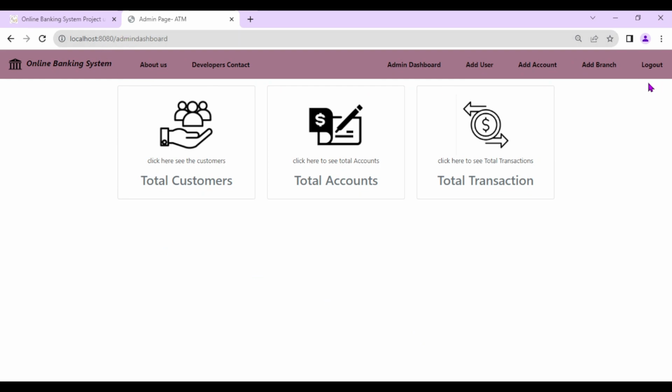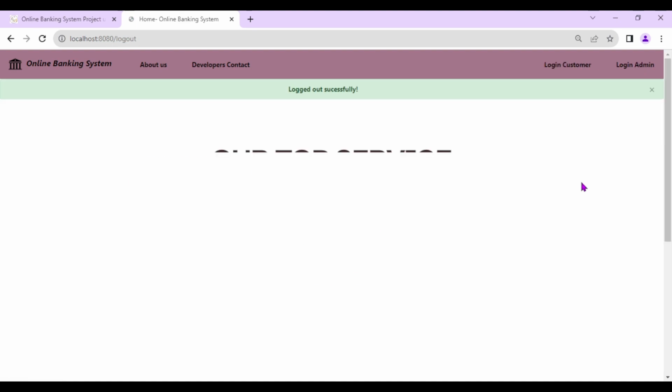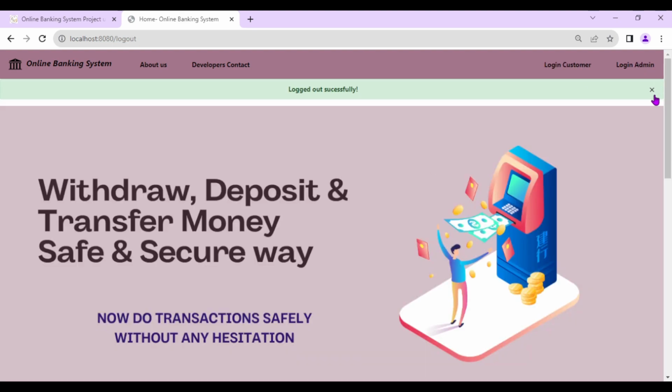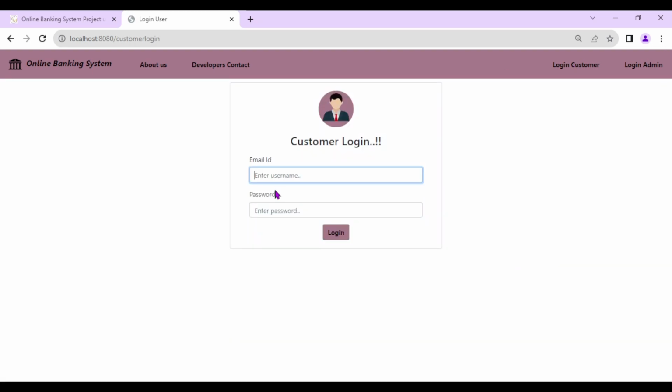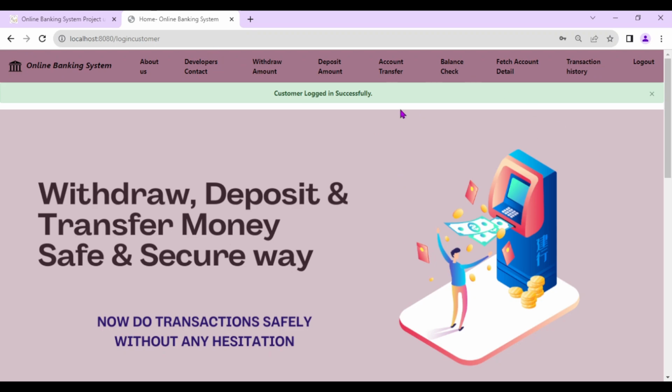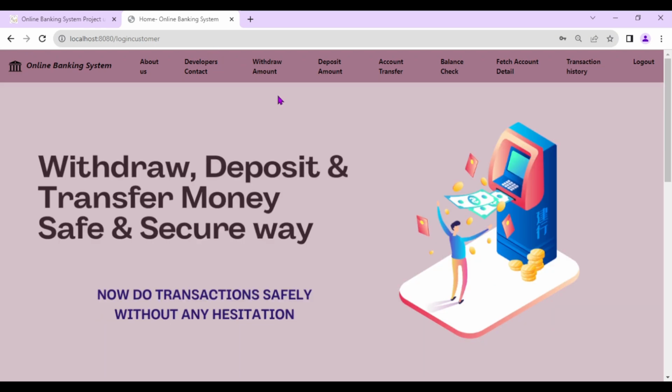Now let's log out as admin. Logged out successfully, and let's log in as a customer. Here I will log in with the same customer whom the admin has registered, that is demo customer 50. I will enter the same email ID here, enter the password, and log in. Customer logged in successfully.